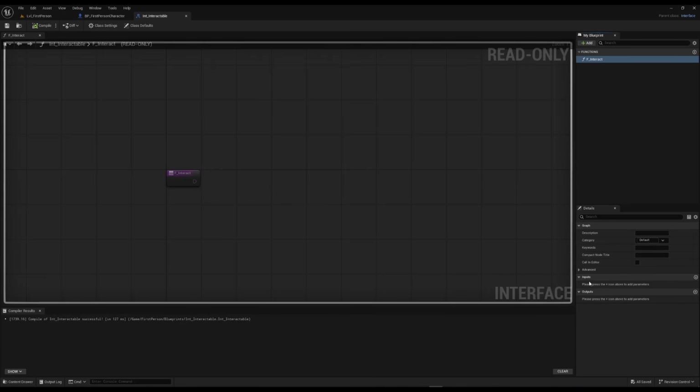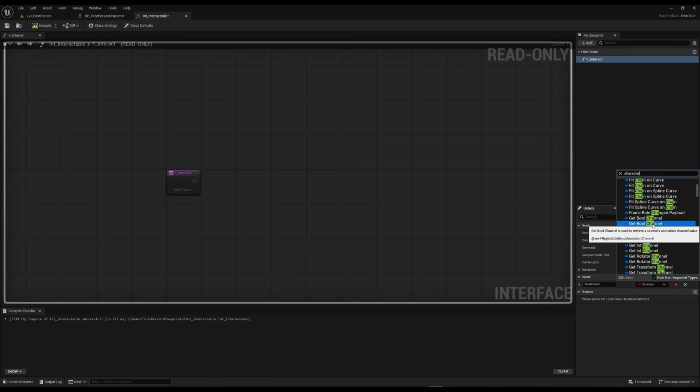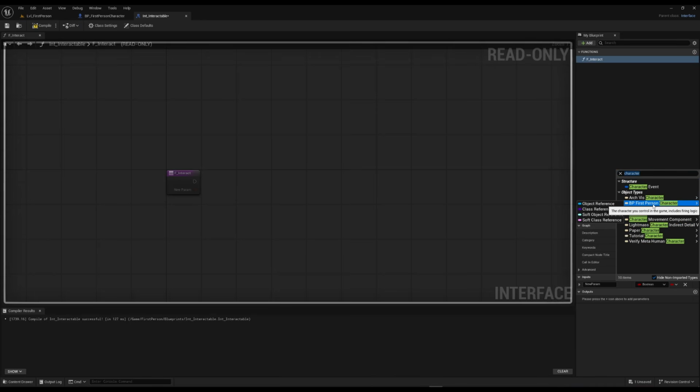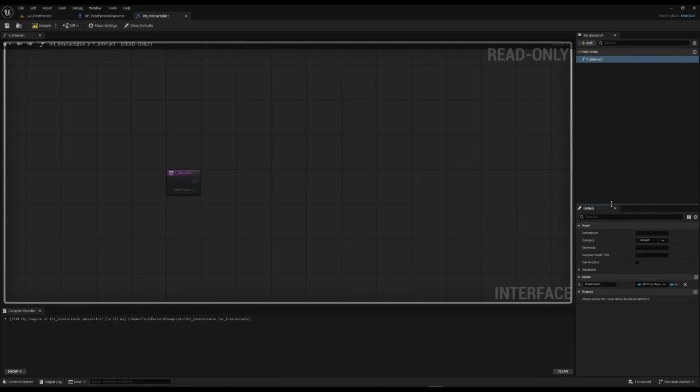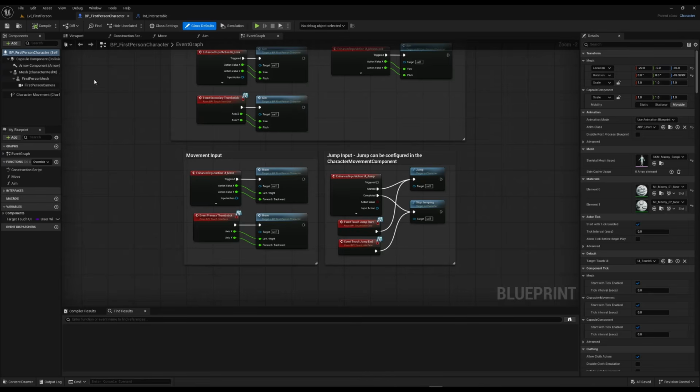I like to add the input of a character, so I know what player is doing what. So our PP first person character, object reference. These are variables, so we've got a lot to choose from, but the variable we need is our first person character. And I'll just rename this input to player. We can compile that. That's pretty much done for the time being.